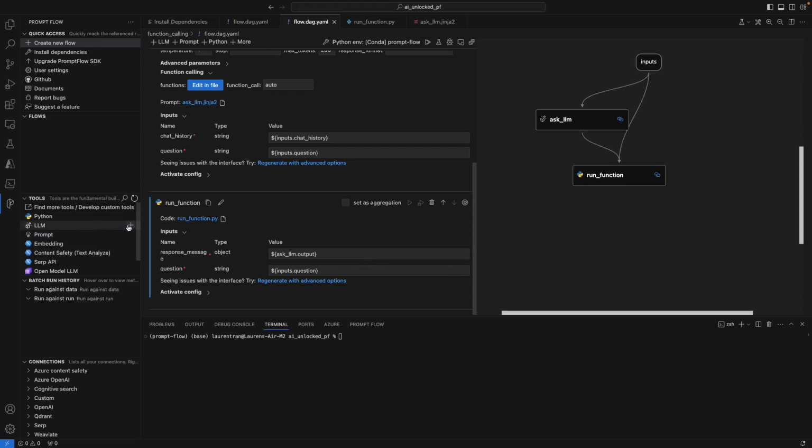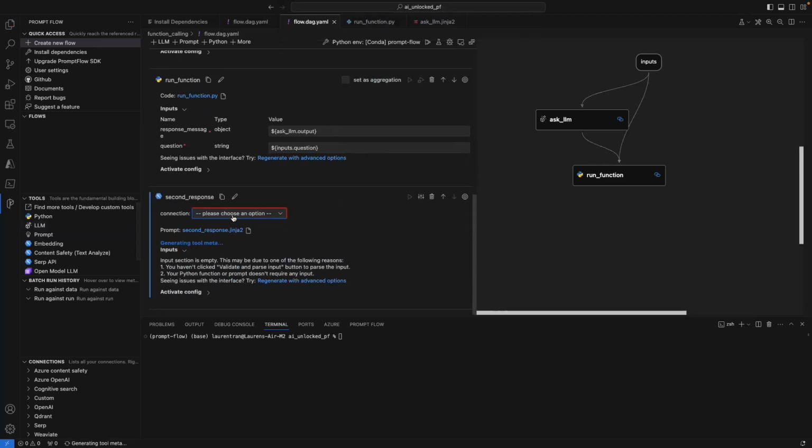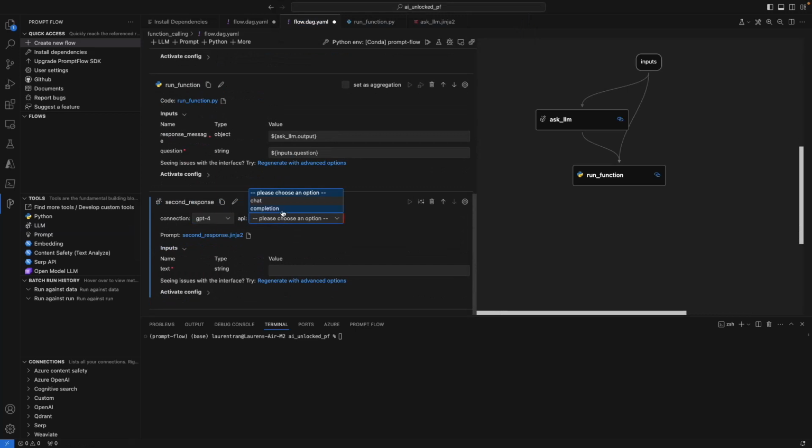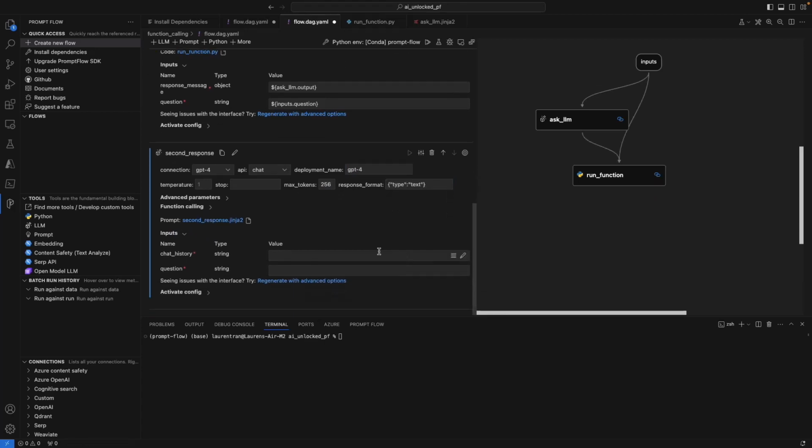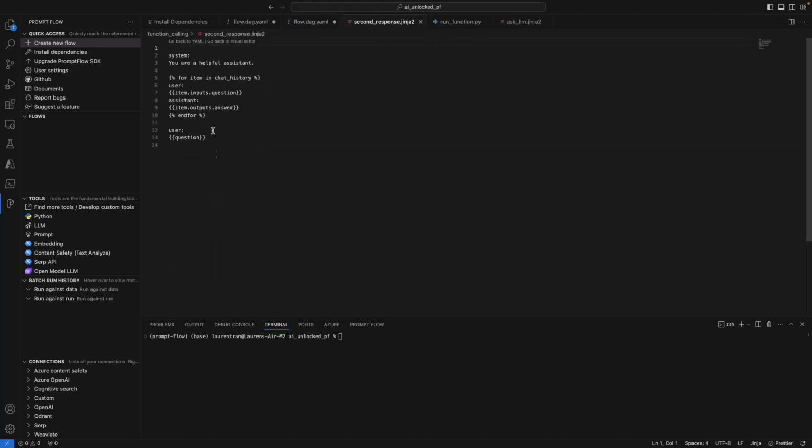The next thing we want to do is add a new LLM. This is going to handle our second response. So we'll choose GPT-4. What we want to do in this scenario is we've gotten the messages from the run function. We've determined whether we need to call a function or not. And for the second response, we actually want to just pass in the messages we've collected from the last block. And we will ask the LLM to respond to the user query.